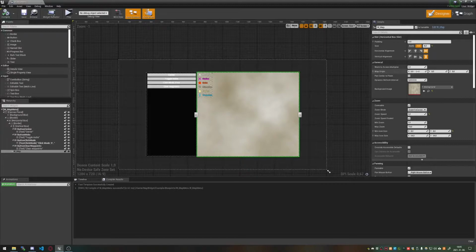We have the map origin, which is pretty much where the map's center should be in the world. We have the pan centered pawn option, which centers the panning to the owning pawn when the widget is opened.